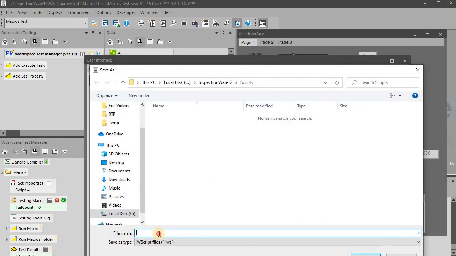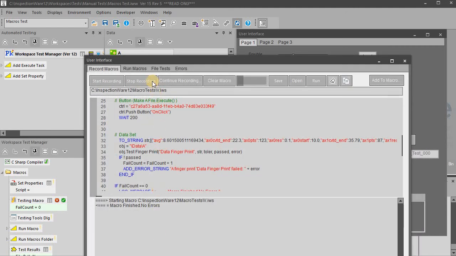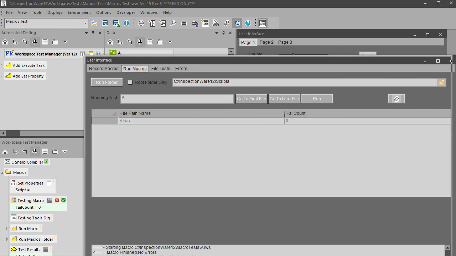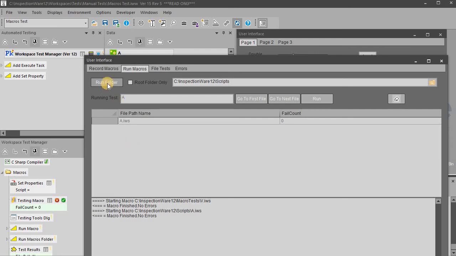So first thing you're wanting to do is just save it, and it's an IW script, so we'll just press A for script A. And then we go to the Run Tests page. This one was, I think, scripts is where it was. And you can walk through the files, go to the first file, only have one, and you can press Run. And it's run happily. Or you can run the whole folder.